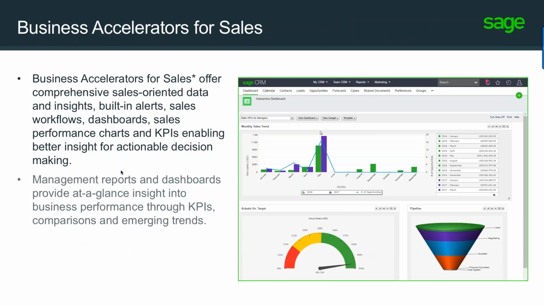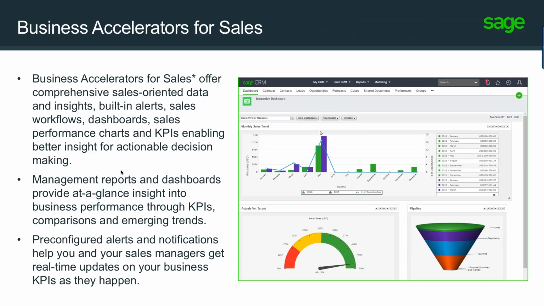We've also got the business accelerator tools, KPIs for managers. This is more of a sales one, looking at the sales activity, monthly sales trend, actual versus target, the pipeline, drilling into the pipeline. So these all are things that are available today.